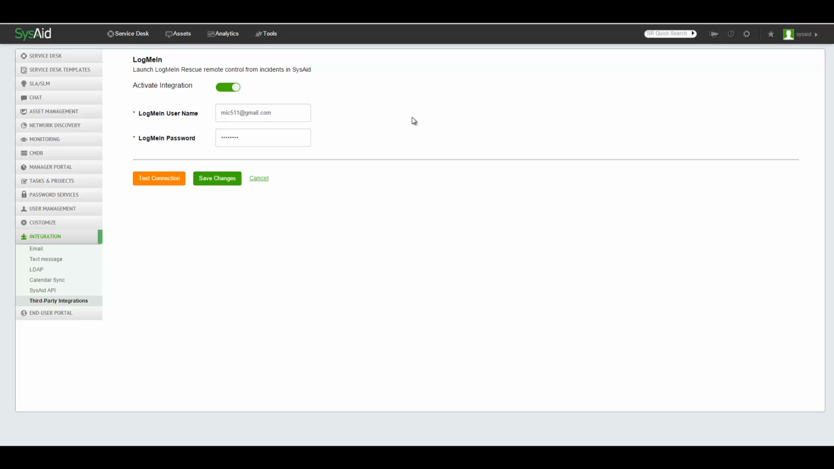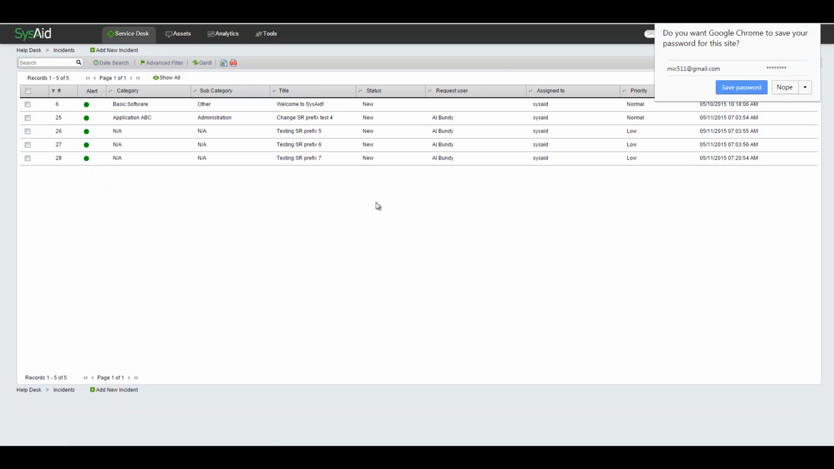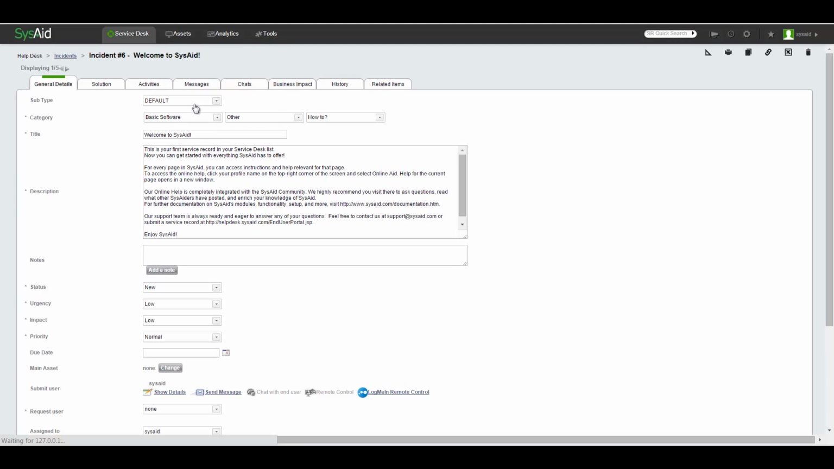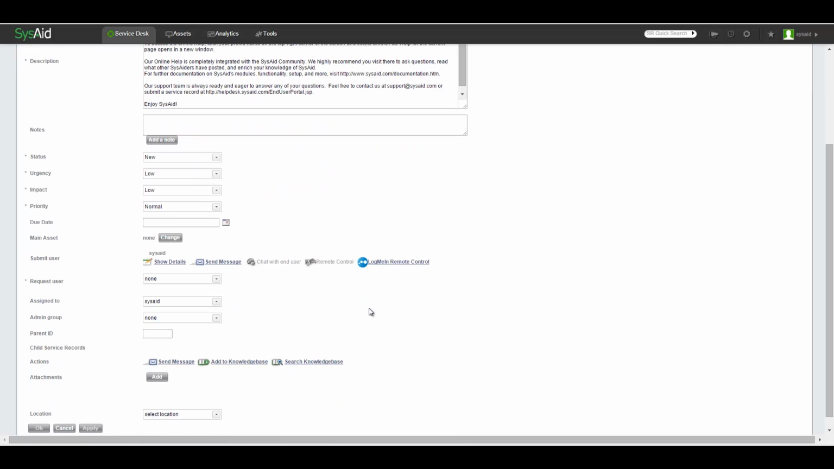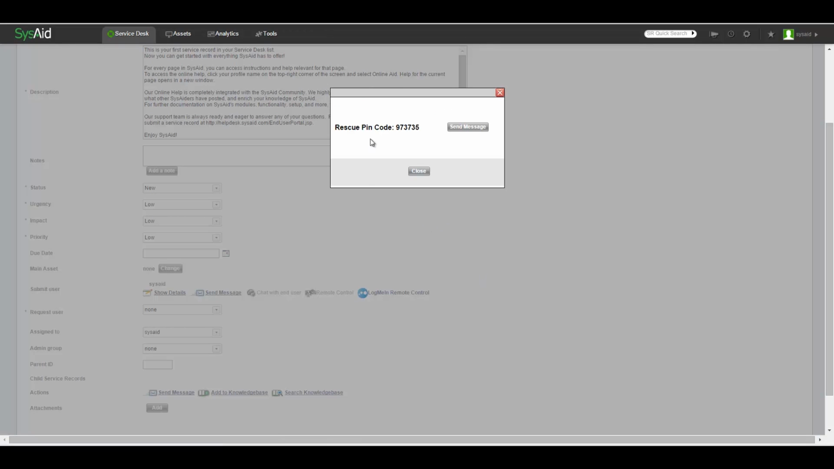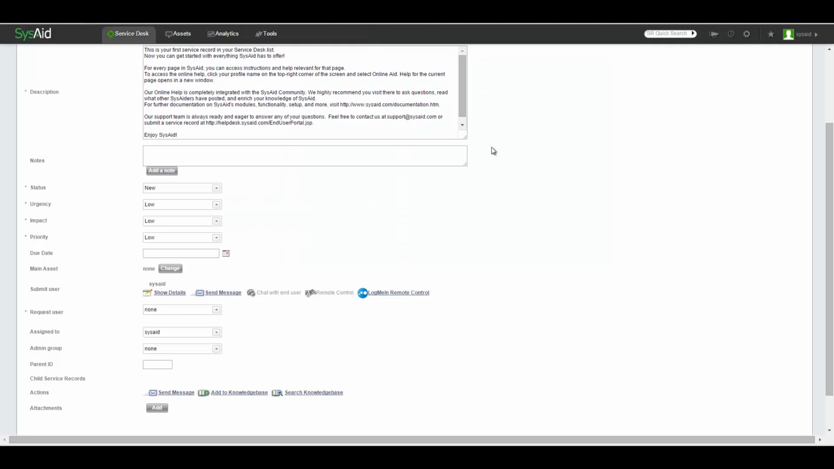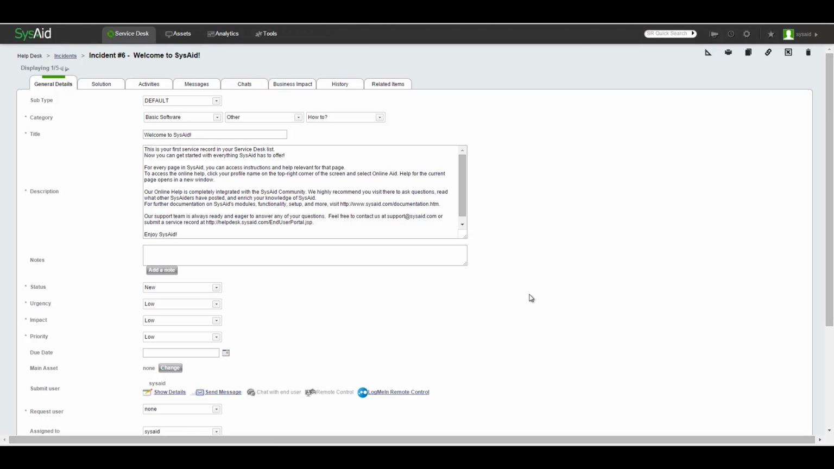For instance, the Logmein integration, what it allows you to do is invoke a Logmein session, for example, straight from the service record. So you see, you have the Logmein console remote right here, and this will allow you to simply start a Logmein session with that specific user. What it does is it creates a unique key for the Logmein Rescue, which you can later simply send to that specific user and start a Logmein session with him. Very nice and simple.